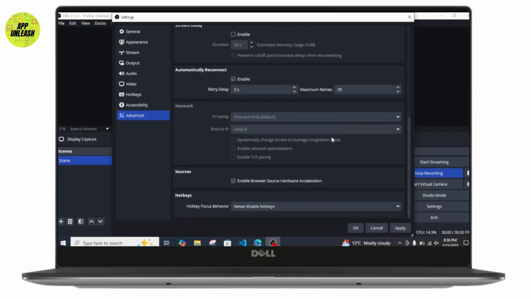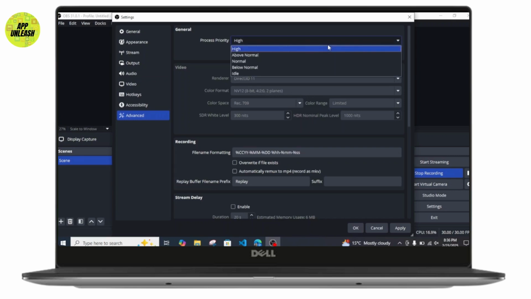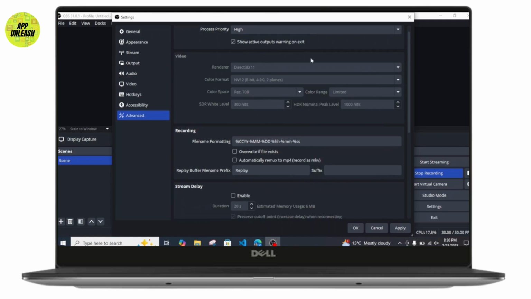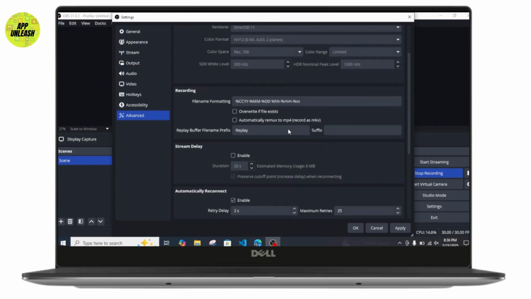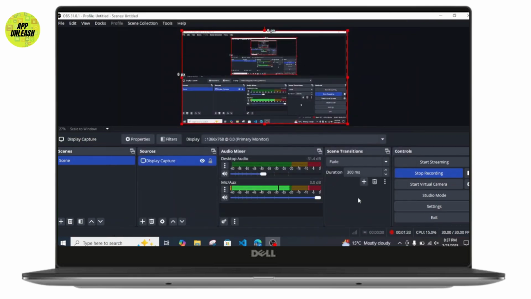It might increase your video quality. If you head over to the advanced option, which is the last remaining option over here, just click on this processing priority and set it to high, and set your renderer here to Direct3D 11. Once you do all of that, just click on apply and click on OK, and your video quality will be successfully improved.